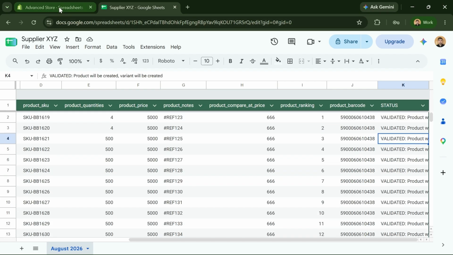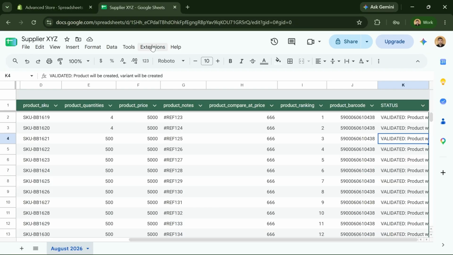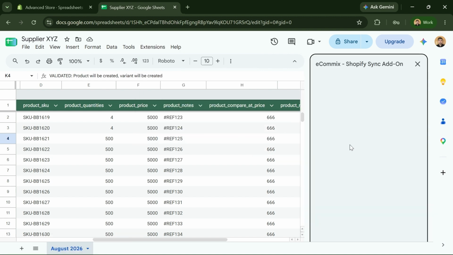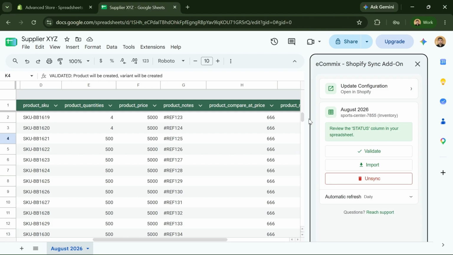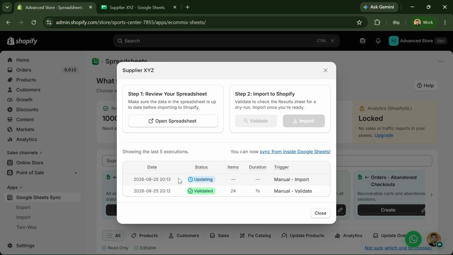So we can go back to Shopify and click on import, or we can go to the extensions and use our Google Sheets add-on. This is much easier because you can work from within the Google Sheets spreadsheet. You don't need to go back and forth between Shopify and Google Sheets. So let's go here and click on import. It will take a couple of seconds or minutes depending on the amount of data we have on the spreadsheet. And if we go to Shopify, we will see that there is a new execution here, and it says that it's importing.